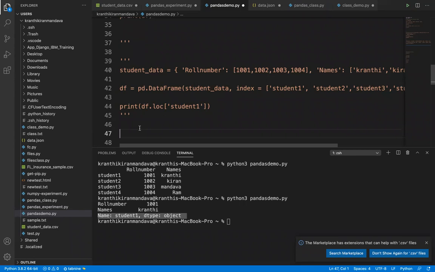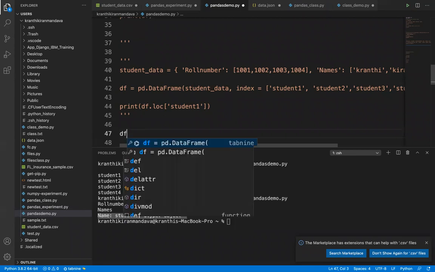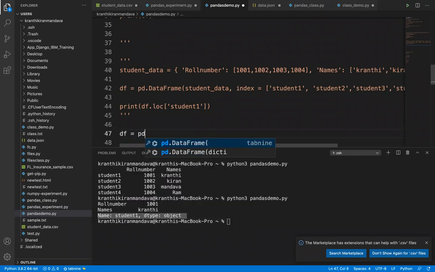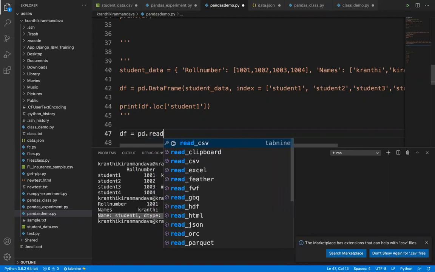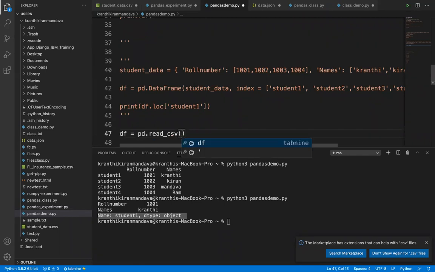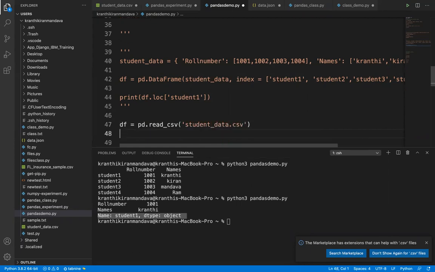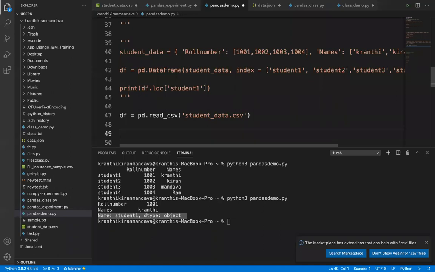Because I have imported pandas, let me go with pd dot. We have a function called read_csv, and you need to give the file name, student data dot CSV. It's a very straightforward way to read it. You can just say df. Let me check how it will read it.